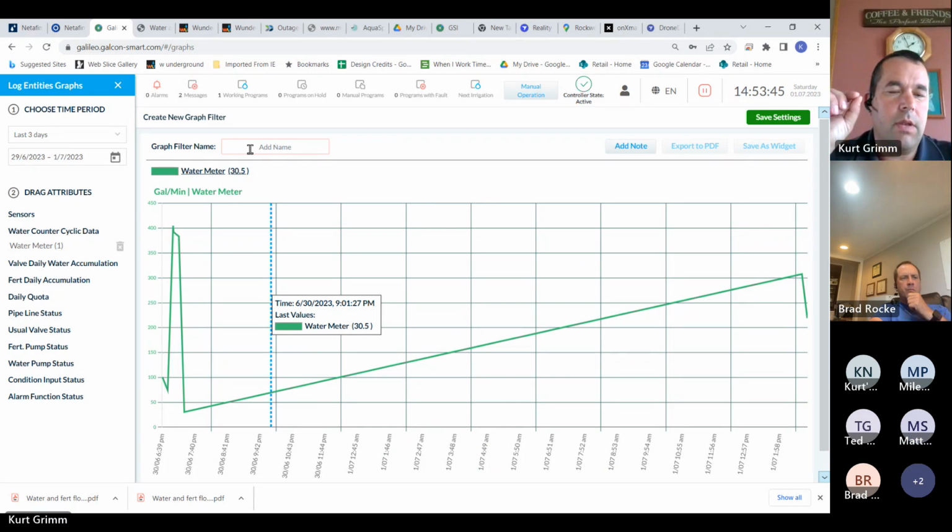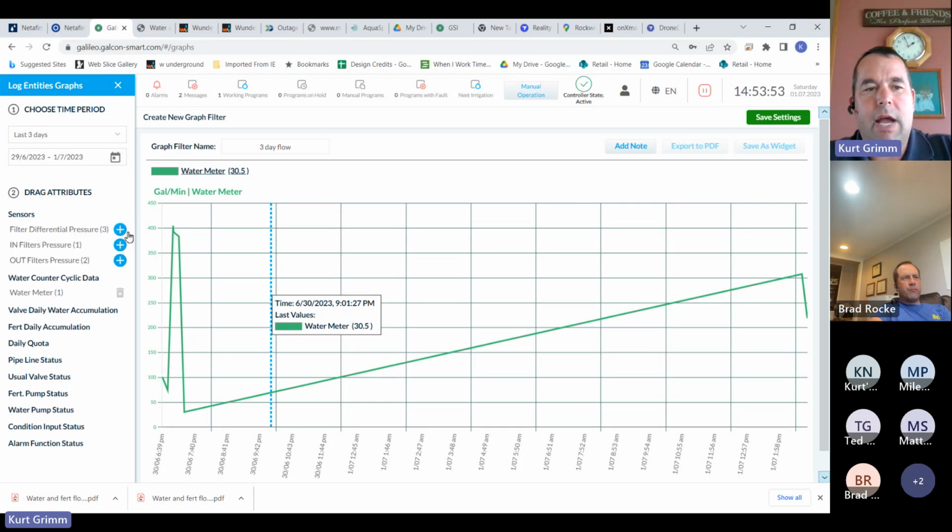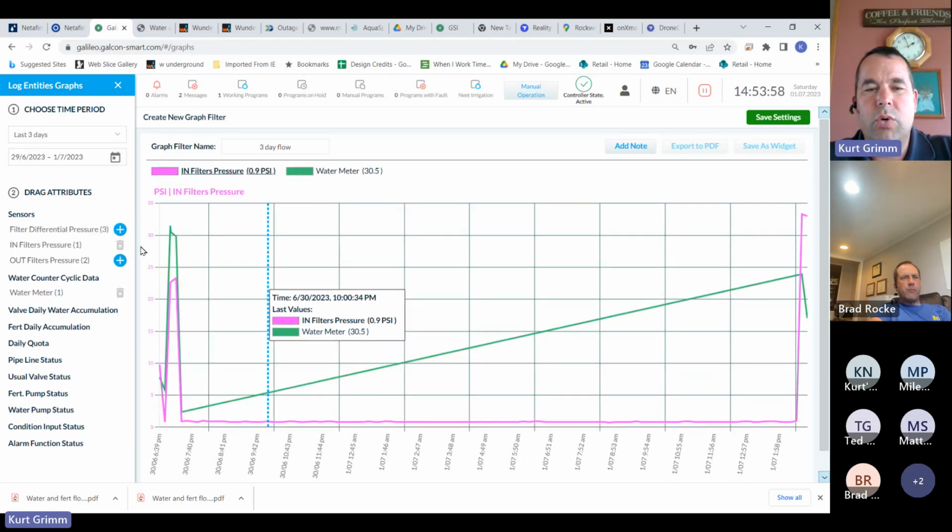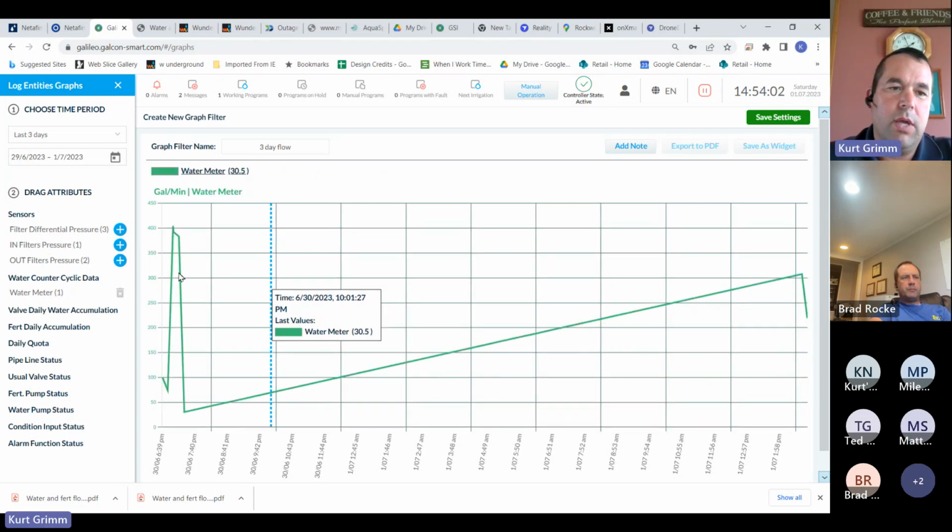Next point plotted, I didn't say that right. So here we can put in 3-day flow. You can put flow and pressure on the same graph, but on the widget, they only allow you to graph two lines. So if you're going to put it on the widget, I usually do a pressure and a flow one and keep them separate.